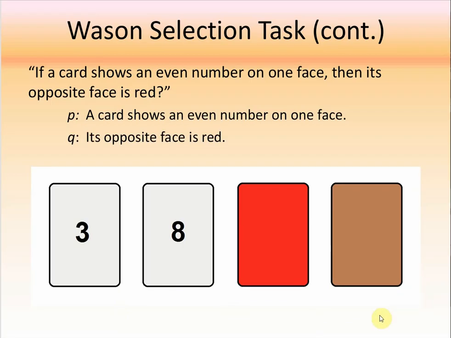The reason for that is if you turn over the red and you have an even number, that's great, right? Those are the two things referenced in that if-then statement up above. But if you turn over the red and it's an odd number, so if you turn over the red and there's a 5, that's okay, right? Because that statement didn't say anything about odd numbers, so if you have an odd number with a red, that doesn't mess anything up.